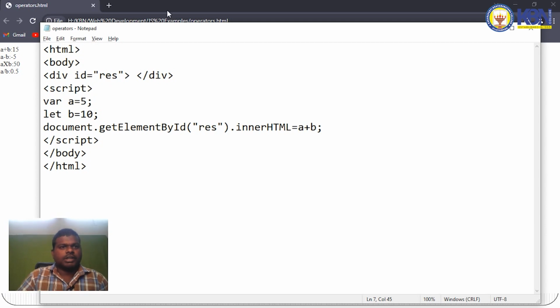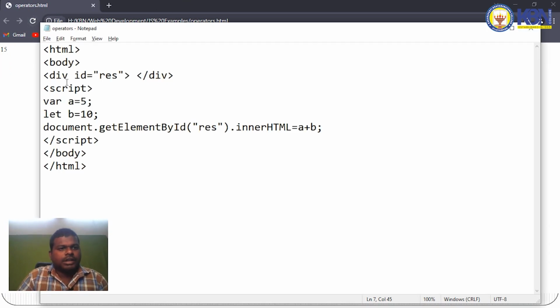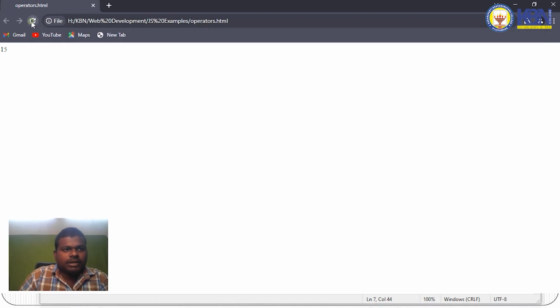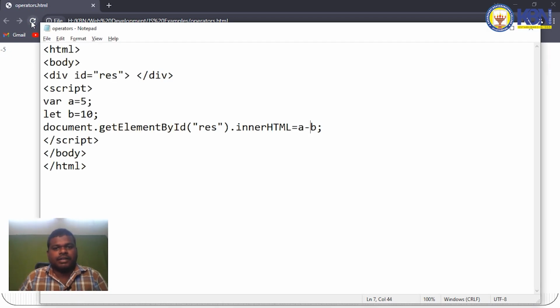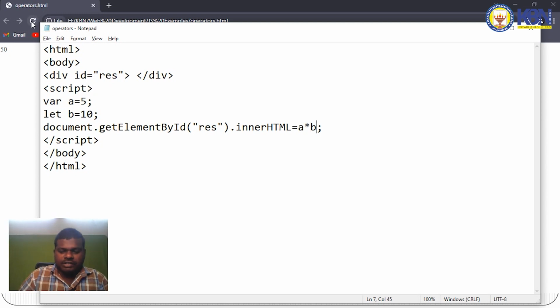So I am saving the code and I'll execute the code. See, A 10 plus 5 is equal to 15. Now if I add a minus symbol here, what would be the output? Minus 5, right? If I add a star there, 50. So that is the logic.